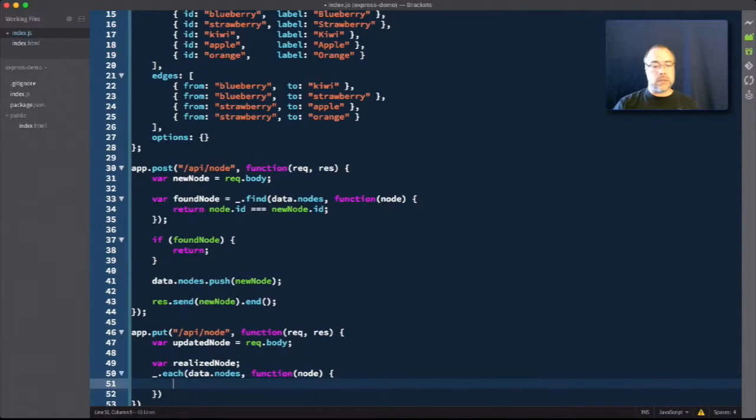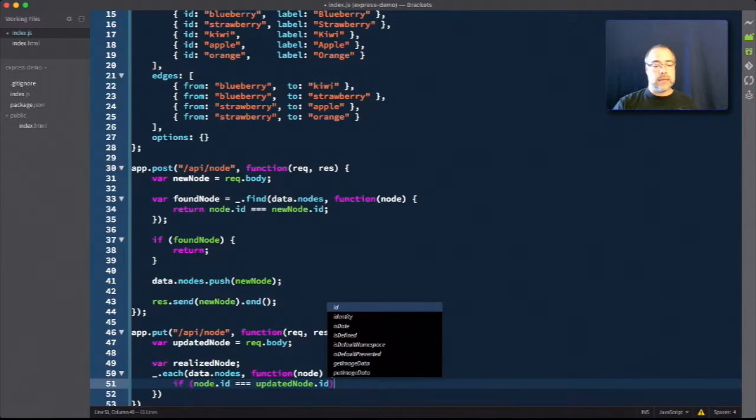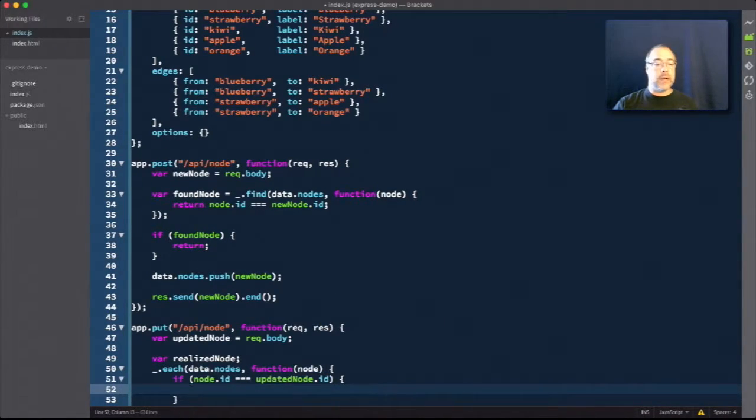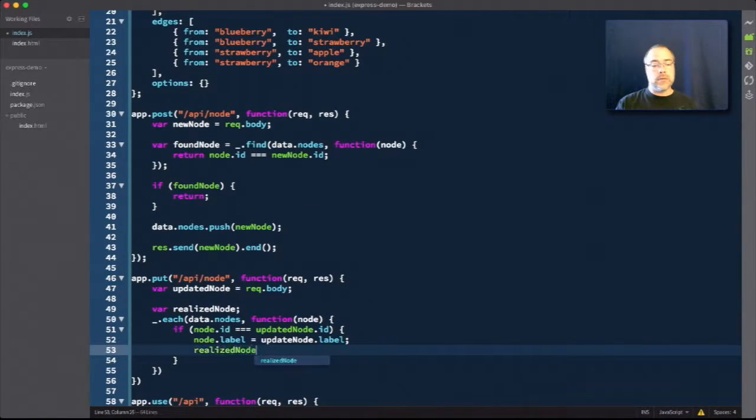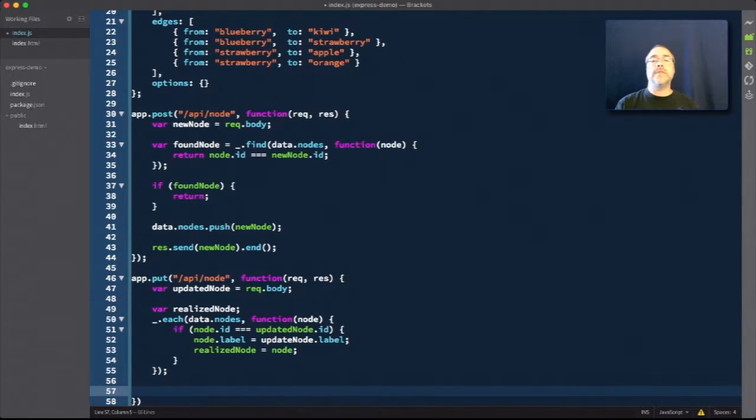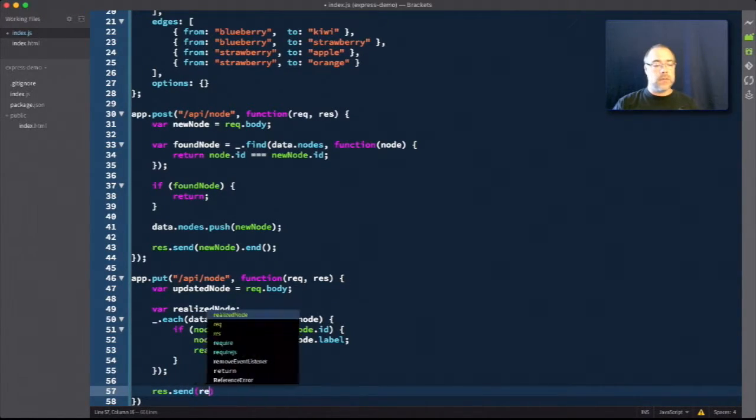For each node, I'm going to say if the node.id is the same as the updated node ID, then take the node you just found and update its label. And then since I found it, I'm going to go ahead and say realized node. Is this efficient? Probably not. Is there a better way of doing it? Probably so. Is there some guy out there who understands functional programming throwing a hissy fit saying, what are you doing? Absolutely. Leave a message or something. Realized node. But it does work.